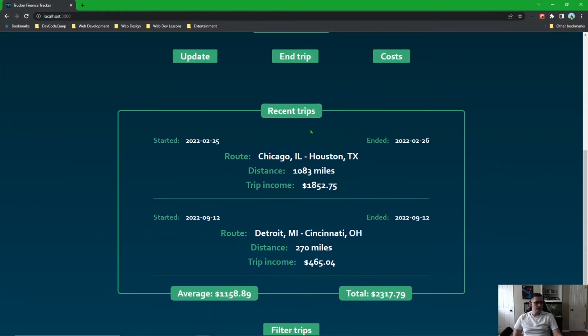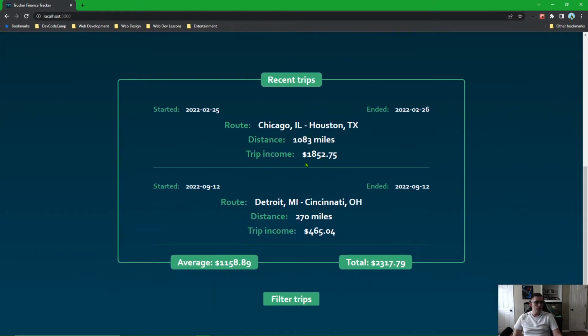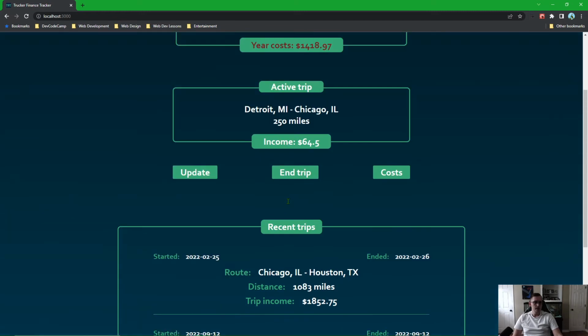Then before I end this trip, I want to show you this component that displays the two most recently completed trips. And we have some information: the date started, date ended, and we see that this trip took about 2 days to complete, and that's about true. Then this trip was created on September 12th, and we have trip income, total, distance, and all that, as well as average for these two trips and total for these two trips.